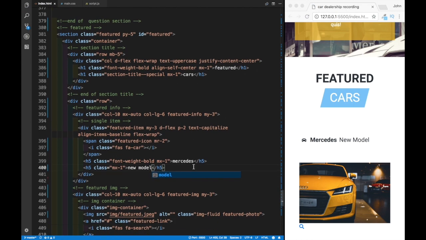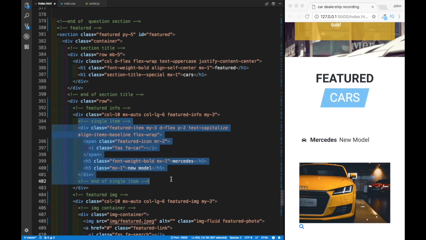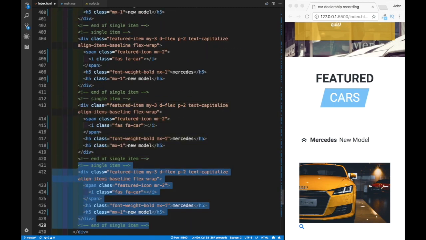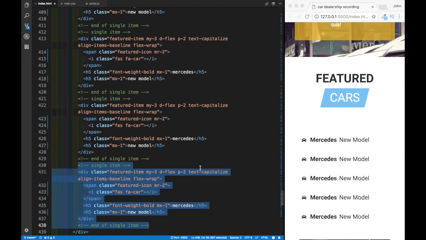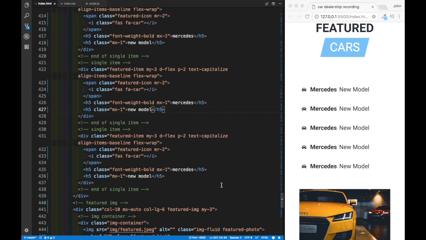Now in our case, let's have like, I don't know, 3-4 items over here. So let's go back to the single item and let's just copy and paste this. If I know that my single item ends over here, what I would want is to create an end comment. So end of single item over here, and let's just copy and paste it over here. So maybe let's do 4 times. So 1, 2, 3, 4. So now we have 5 of them. The moment I save it over here, now you can see that I have Mercedes, new model, Mercedes, new model. Now I'm not gonna change any values because these are just gonna be the default values.